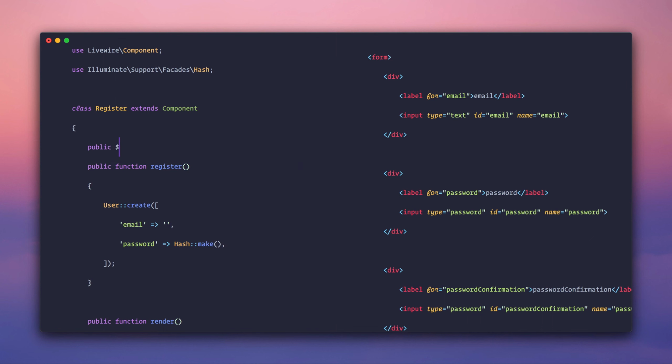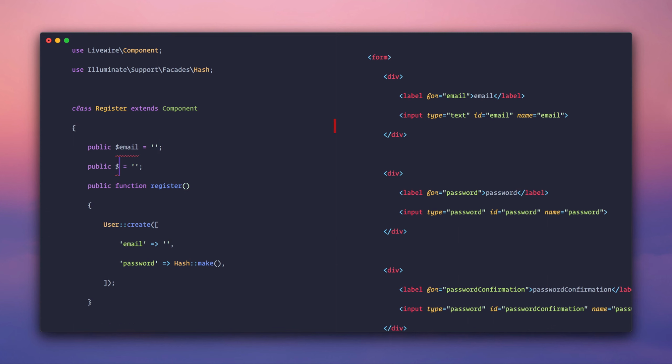So here we go. Public email. That's going to start out as an empty string. And then this is going to be password, and then this is going to be password confirmation. Okay, those are our three properties.